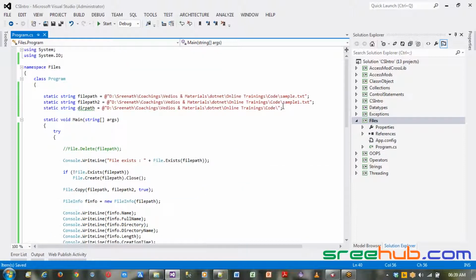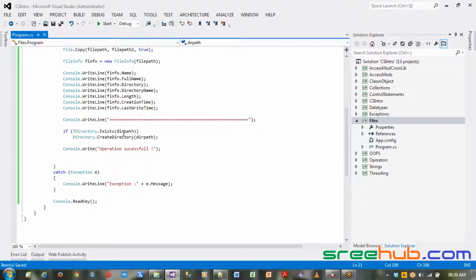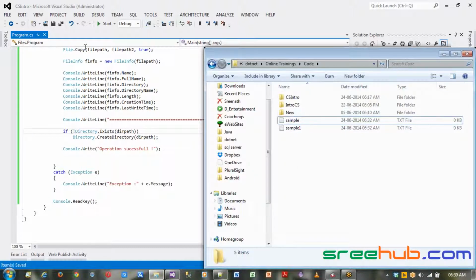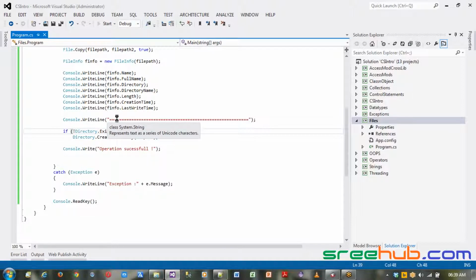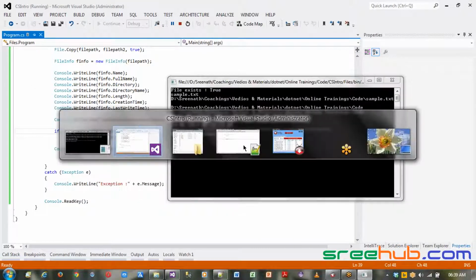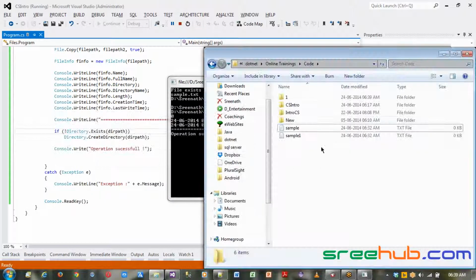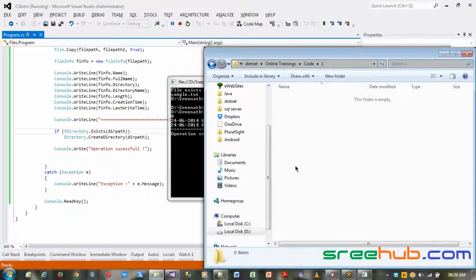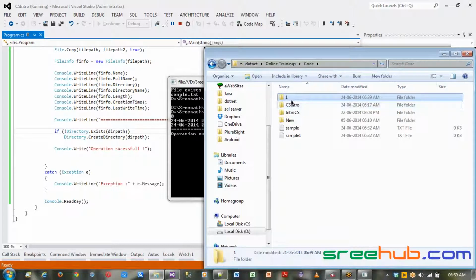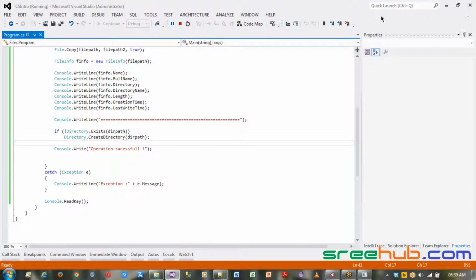Let me call it as directory. So here, as of now, we just mentioned a simple directory. Let me give something like folder 1. I just gave folder 1 here, which means the directory will not be in existence, and we are going to create the directory. You can see here, I don't have any folder called 1. Let me run this. You can see operation successful. Go back to the folder here. Now you can see folder 1 got created.